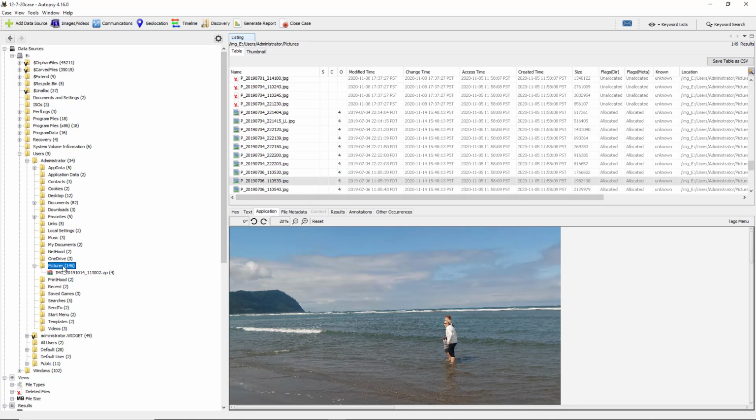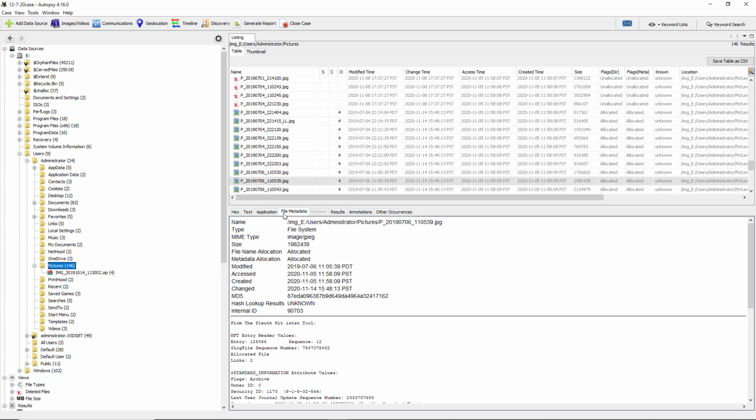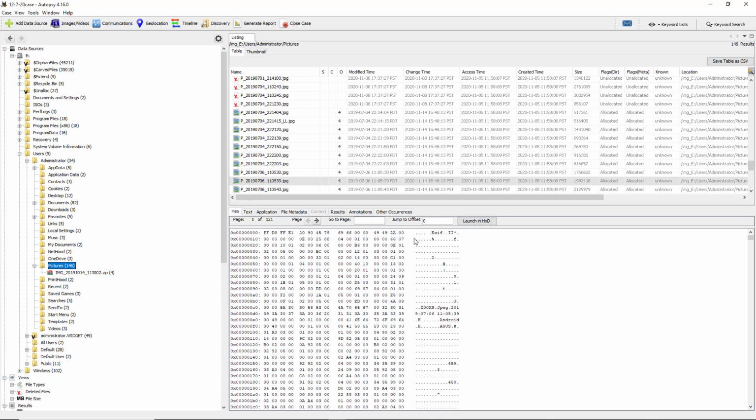You can see it's in the pictures folder, and you can see all the other pictures that are with that particular picture. And from there you can look at additional information such as file metadata, text, and if you want to, even hex information. So that's how you look at geolocation for any geotagged files in a computer forensics investigation using Autopsy.